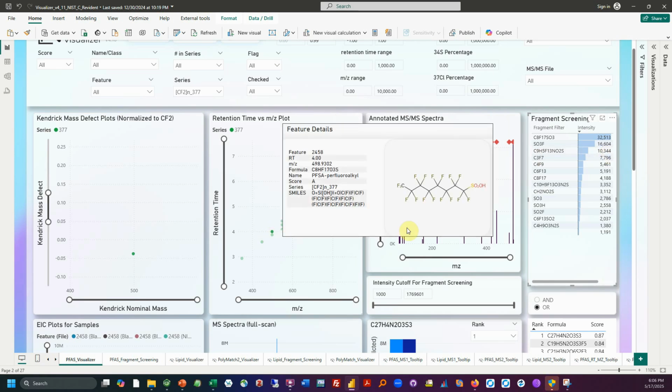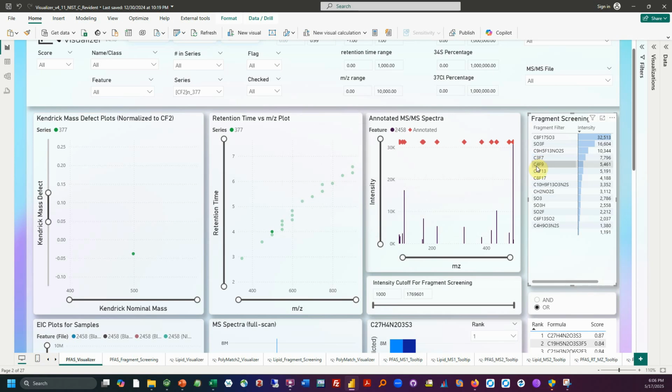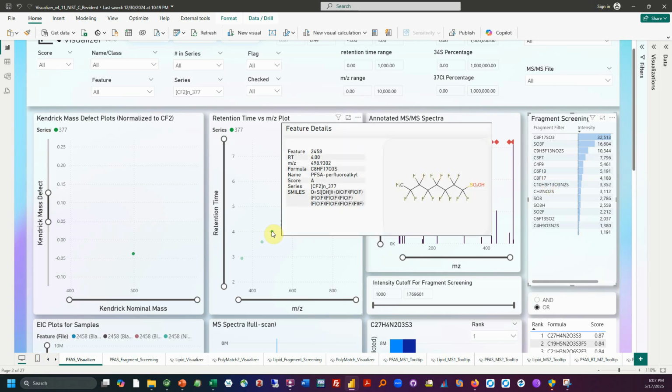Now, we also have some chain-related fragments, C3F7, C4F9, C6F13, and C8F17, right? And that is the entire chain if you lost the sulfonic acid. And so we have evidence that this entire chain exists. We have evidence that the sulfonic acid chain exists. And so we can be relatively confident that this is a sulfonic acid-related species.